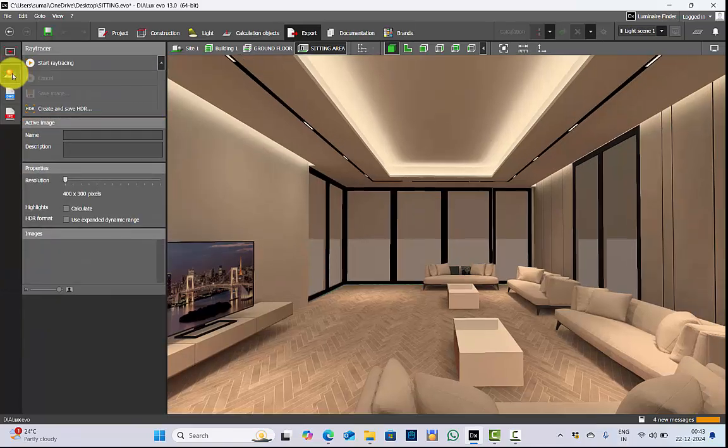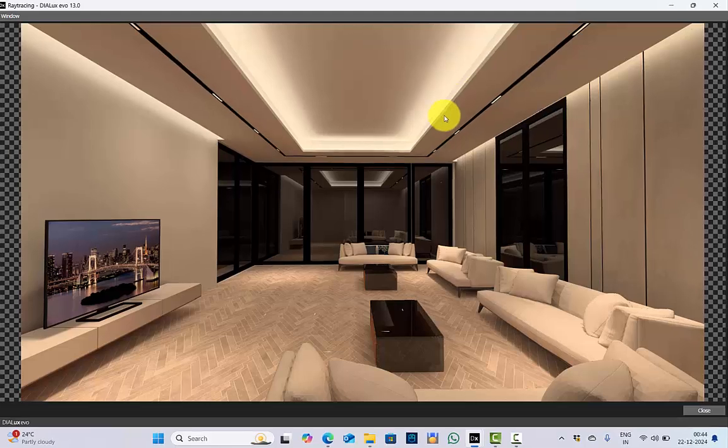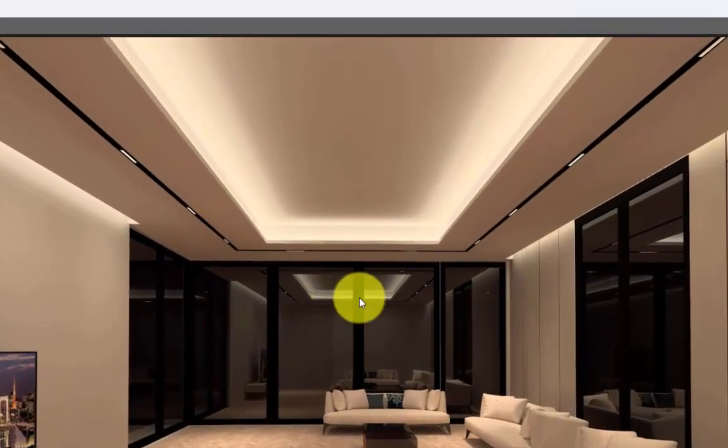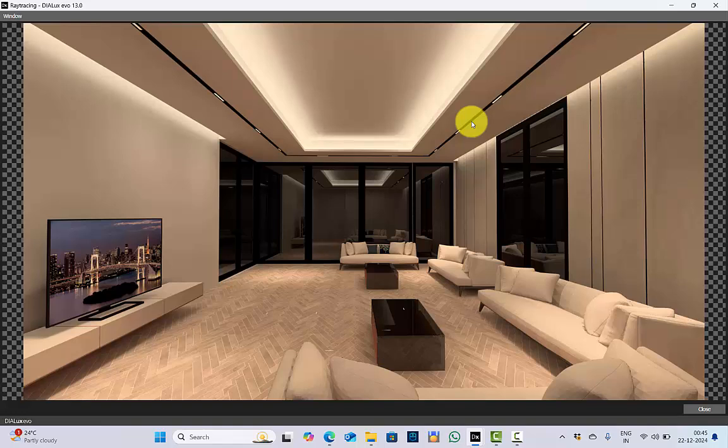Save new view, ray tracer. I will increase the resolution and start ray tracing. It's completed and you can see the effect of the cove light. Perfect. If you see the reflection even on the mirror, you don't have that dotted effect of the LED strips, nor that bright light pattern of the LED strip lights. Perfect. This is how you select the IES files for LED strips and align it in a ceiling cove to get this perfect effect.